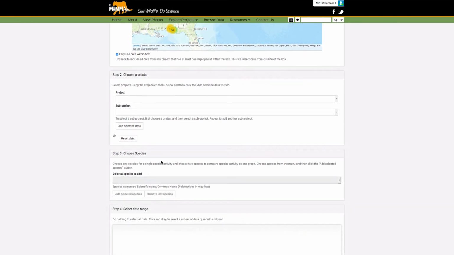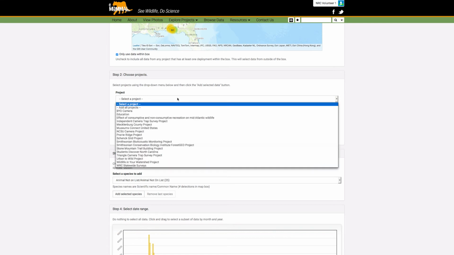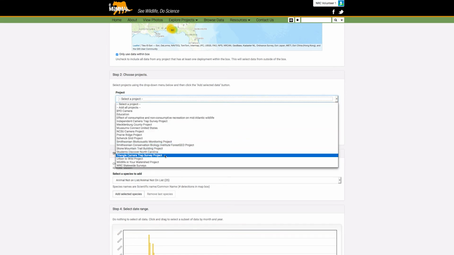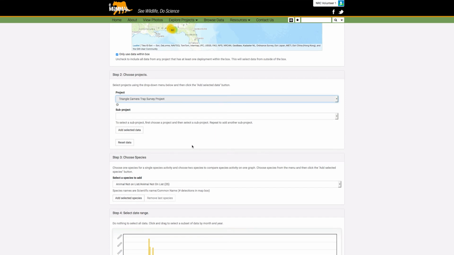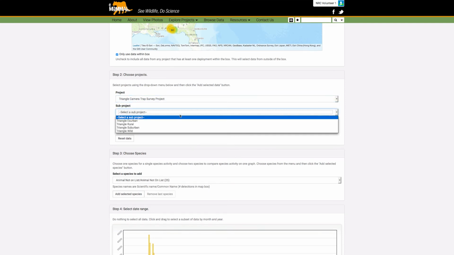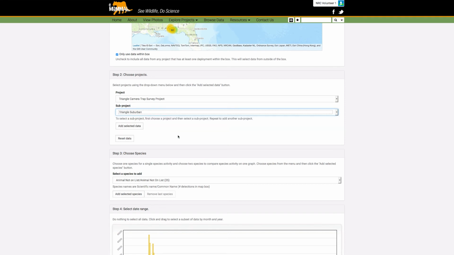And then eMammal will take a second and it'll think, and it'll come up with a list of the different projects and sub-projects contained within that box that we just drew. So you can select all projects, or in this example, I'm going to select one of the projects from the list. It's going to think again, and then it's going to give me a list of sub-projects contained within that project. And we'll pick one of the sub-projects, and then we'll add the selected data.